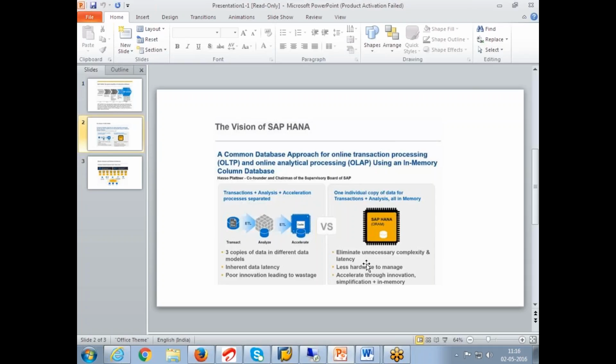With the SAP HANA database, there is one individual copy of all data, transaction plus analysis, all in memory. It eliminates unnecessary complexity and latency, needs less hardware to manage, and accelerates innovation through simplification plus in-memory. So the vision of SAP HANA is to have one database where you can connect to OLAP and OLTP so that the data retrieval will be faster.